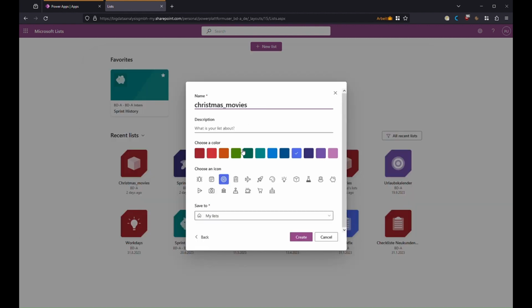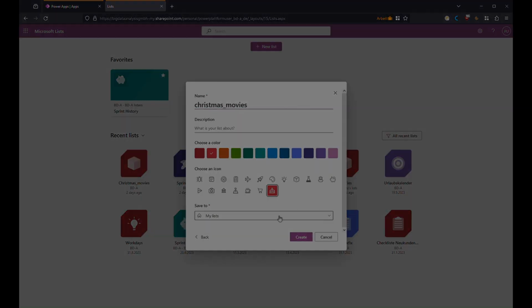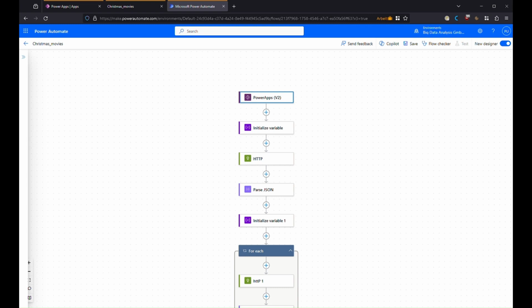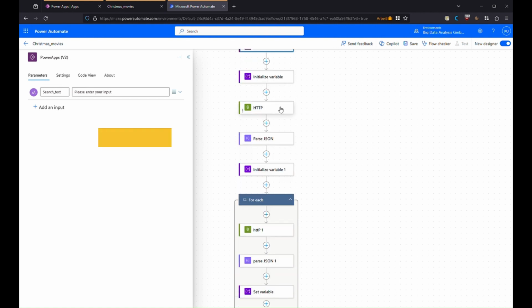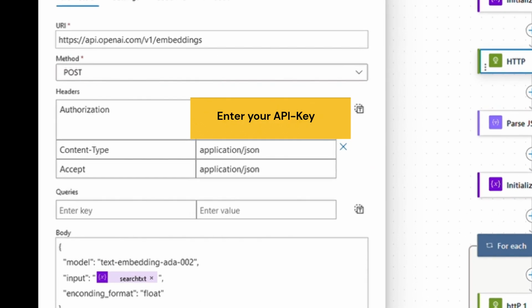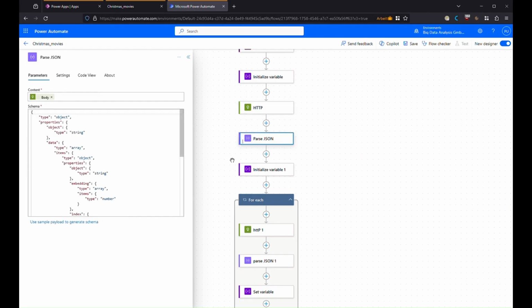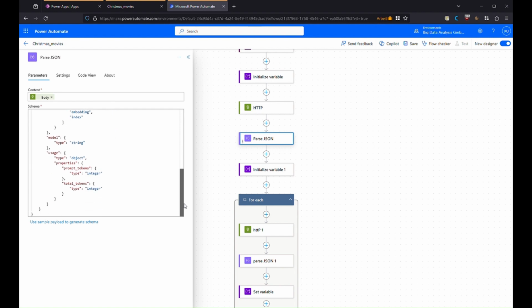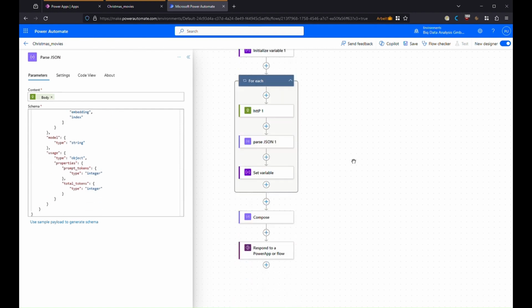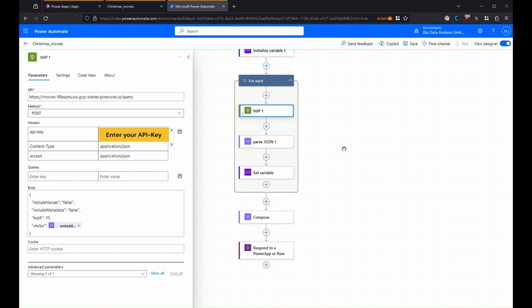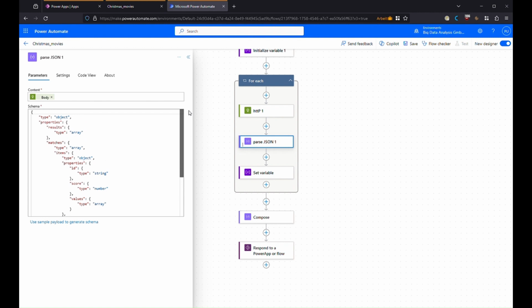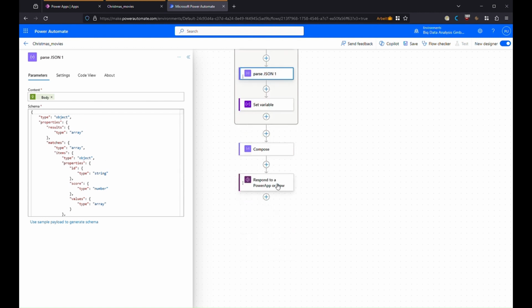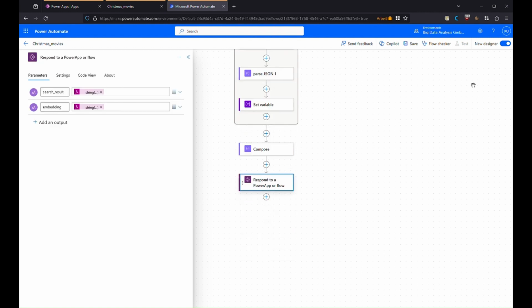The next step will be to create a Power Automate flow which is triggered by the Power App. The idea is that the flow sends the keywords the user entered to the Azure OpenAI API and converts the keywords to embeddings. The embedding is then sent to the Pinecone database where a search is performed to find the nearest matching movies. The Pinecone API returns the IDs from the top 10 closest movies. This flow usually takes 1 to 2 seconds. Finally, we can create our Power Apps.